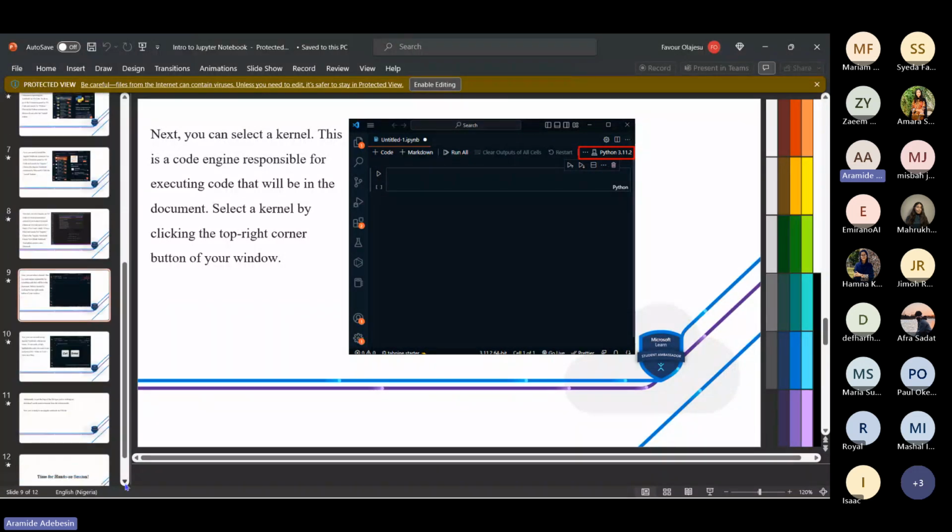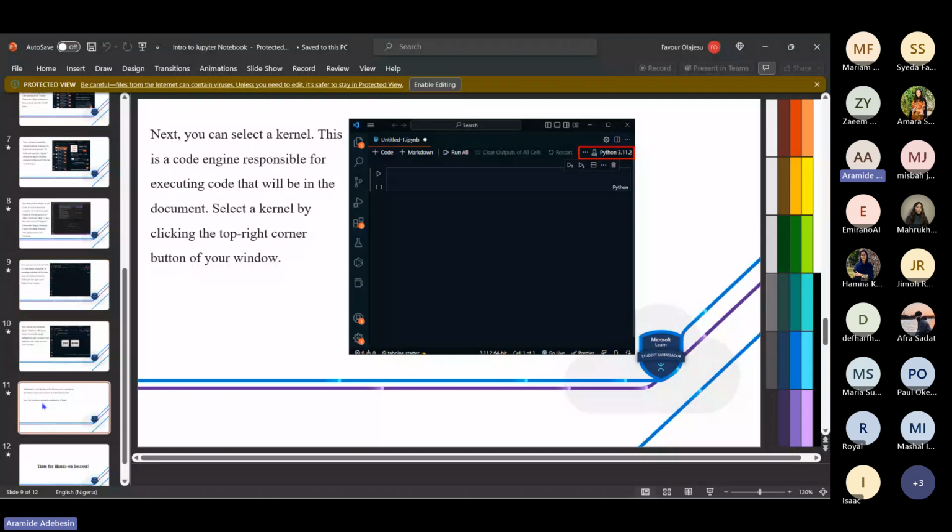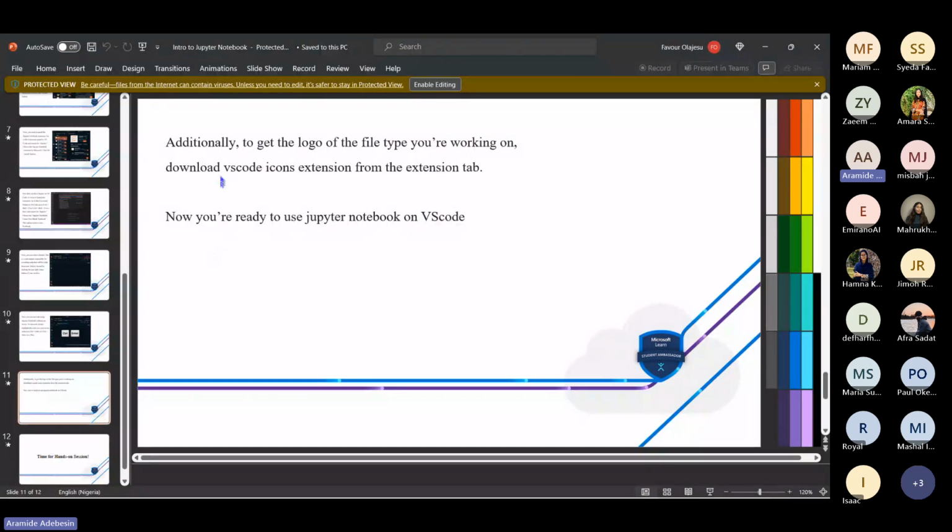So another thing that I would like to add is that if you notice in this IPYNB file, if you see this logo, it is not your Jupyter Notebook logo. So for us to have visually appealing files, you can also download the VS Code icon just as I've typed there. To get the logo of the file tab you're working on, you can download VS Code icon extensions from the extension tab. And now you're ready to use Jupyter Notebook.